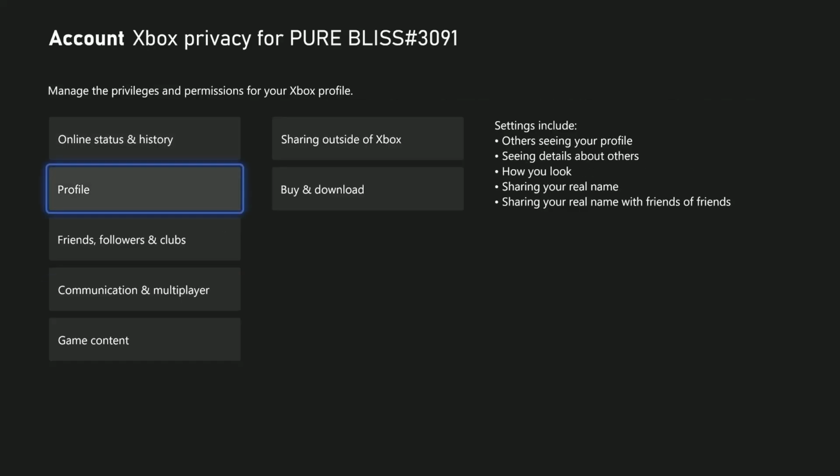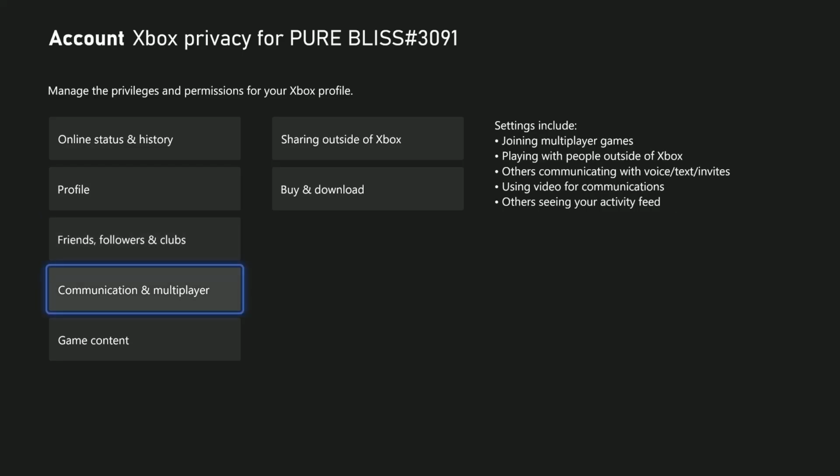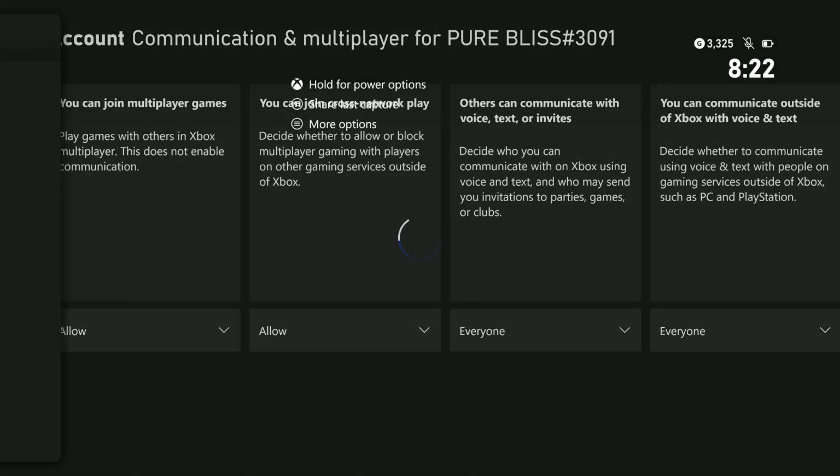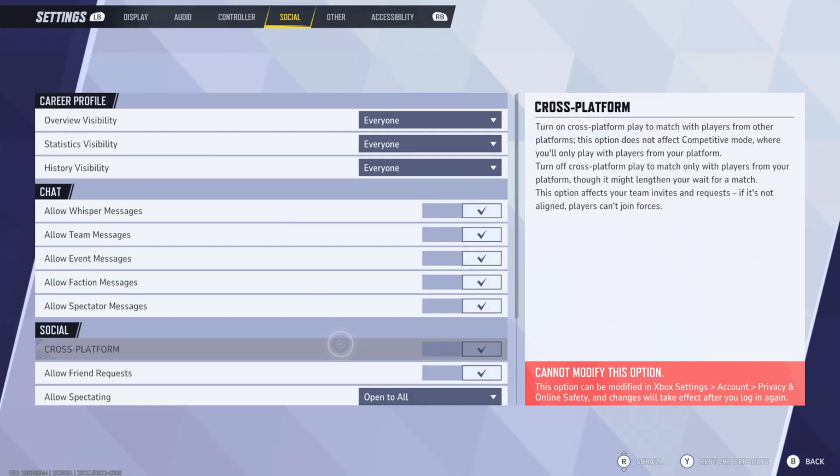Now at this point, scroll down and find the option communication and multiplayer. And then find the option you can join crossplay network. So if you want to enable cross-platform or crossplay on your Marvel Rivals from Xbox, you can do this. So select allow, that means it has been enabled. If you want to disable it, select block and then exit and the changes will be applied. So that's basically it on how to enable crossplay in Marvel Rivals.